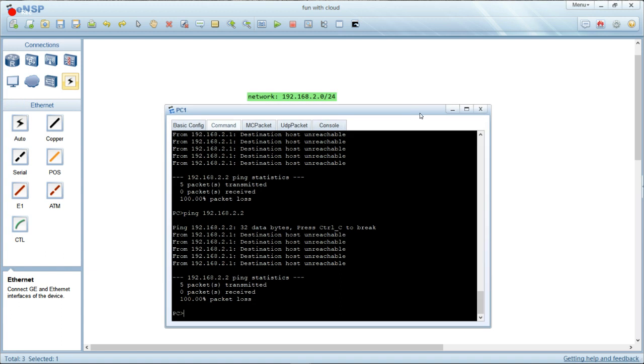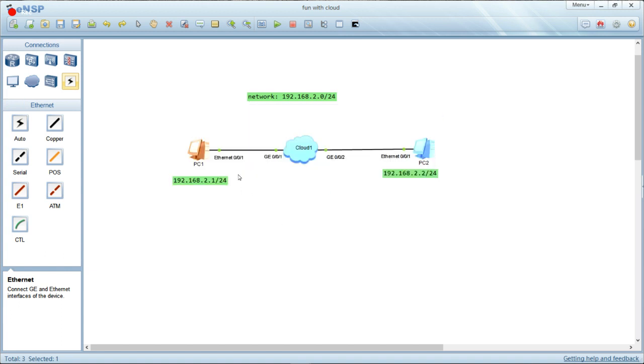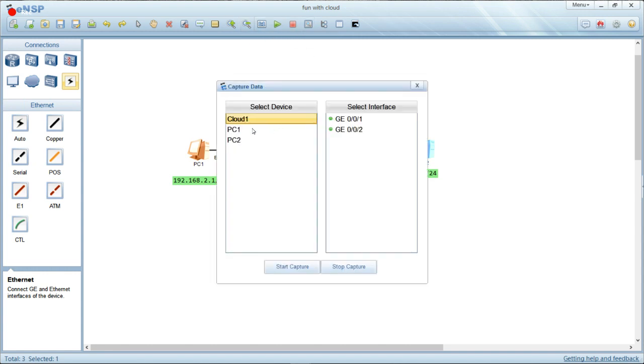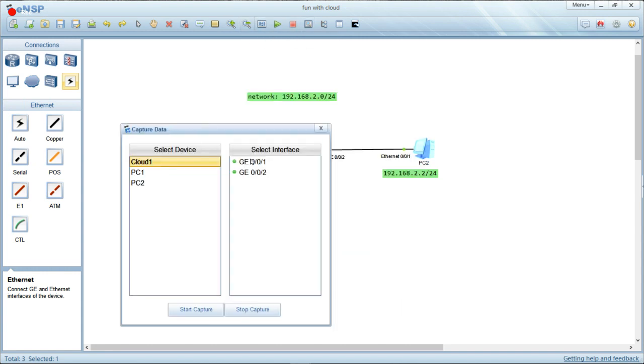Okay, why is that? So let's do some troubleshooting. What we can do is put a probe here to capture the packets, and then we put another probe here to capture the packets. So we want to see whether this guy is sending out any packets or not, and whether the cloud is relaying that packet to the other side. So let's put a probe on both of the interfaces.